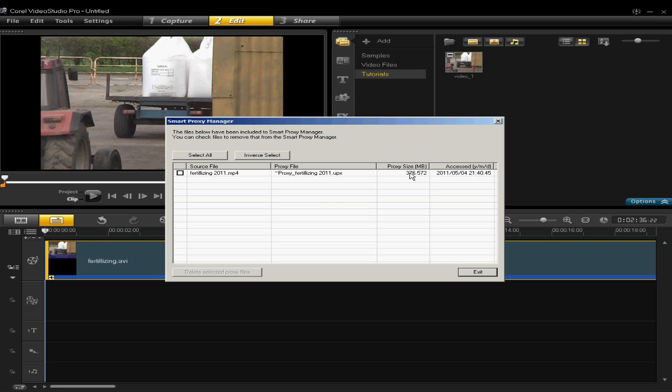So you can see that it's running it in a smaller file size, but it's still the same video. So it's just, like I said, it gives the user a better experience while editing their videos. So if you don't want your videos in there anymore, you can tick the box or select all if you want quite a few, and then you can delete the selected proxy files.